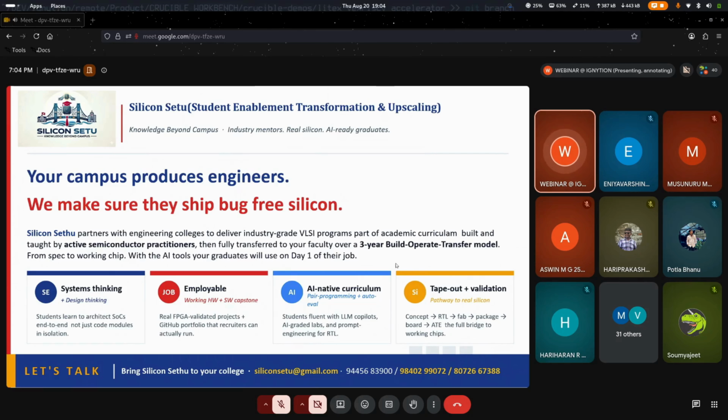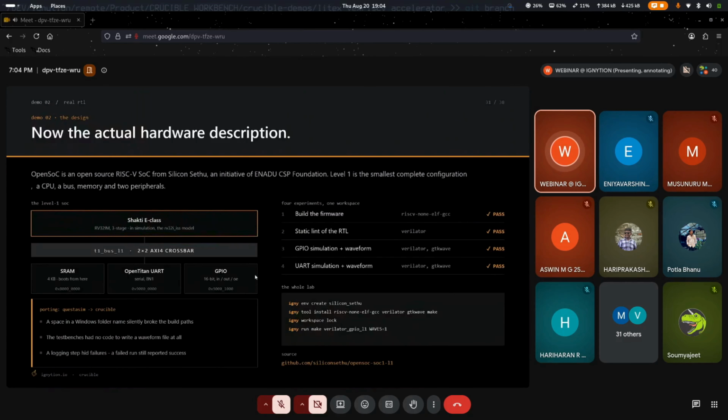So look at the 4 pillars. The system thinking: the students architect a SoC instead of writing the modules in isolation. The hardware and software capstone, that is FPGA validated with a GitHub portfolio a recruiter can actually clone and run. And an AI native curriculum, and the real pathway of tape out and validation. So let us go in depth about this.